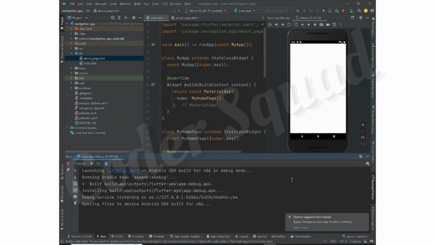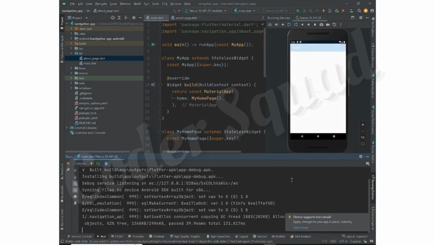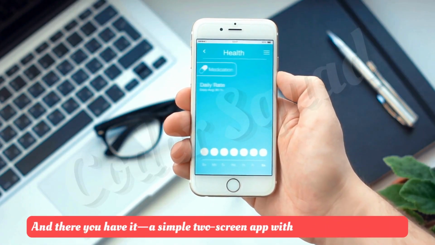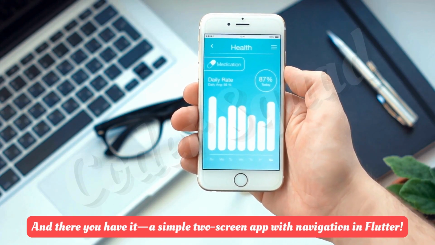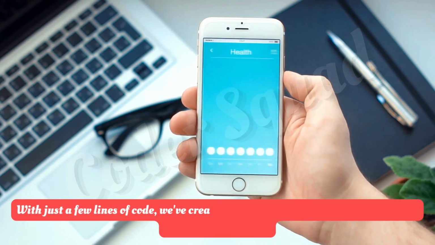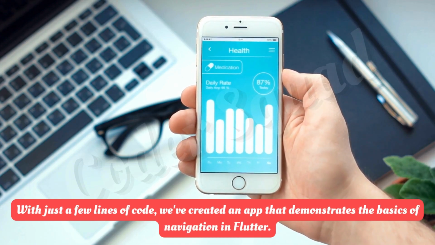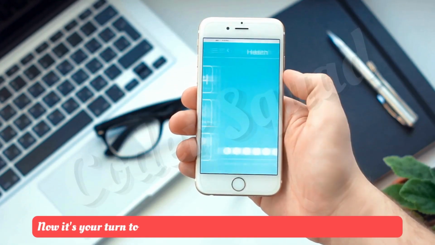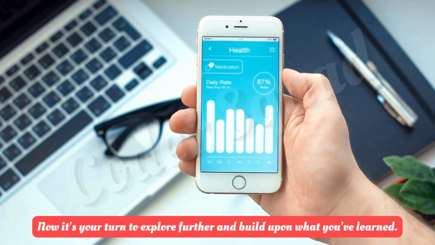Now, let's test our app to see our navigation in action. We'll run our app on an emulator or device and verify that tapping the button on the home screen navigates us to the About screen. And there you have it, a simple two-screen app with navigation in Flutter. With just a few lines of code, we've created an app that demonstrates the basics of navigation in Flutter. Now it's your turn to explore further and build upon what you've learned.